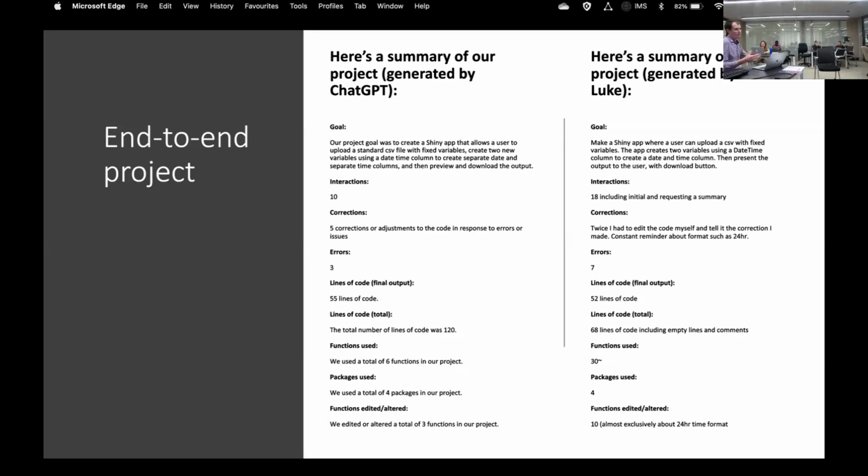But I gave it a problem. I wanted to create a Shiny app. I wanted to create a Shiny app where people could upload CSV files, and the CSV file has a date time variable. But I wanted to split that into a date column and a time column.